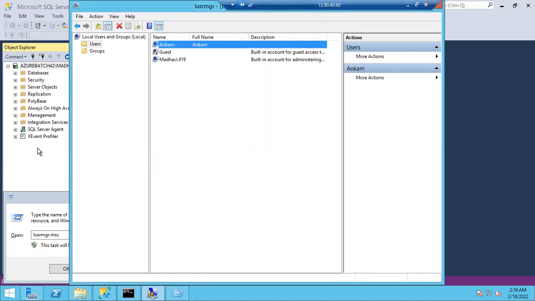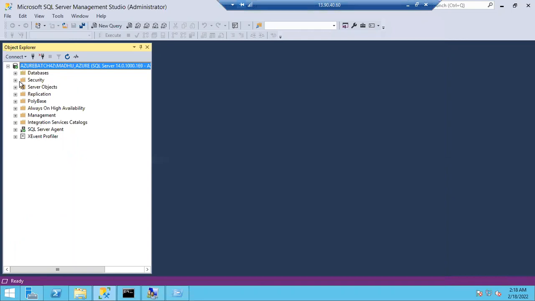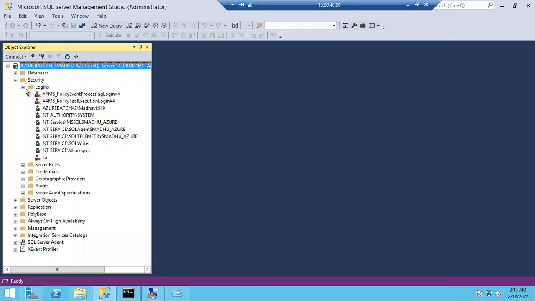Now for this Ankam, I want to create a Windows login. In the Security section, can you see the Ankam Windows login, guys? This is Madhavi, this is system, this is Madhu Azure, SQL Writer, Wing Management, and the SA login. Guys, the SA login is the default login. This is the sysadmin login, the default login you get with the SQL Server installation. Usually, this is in a disabled state.